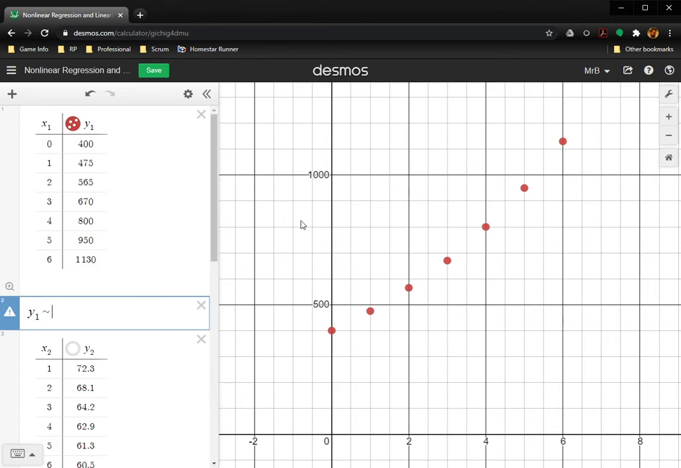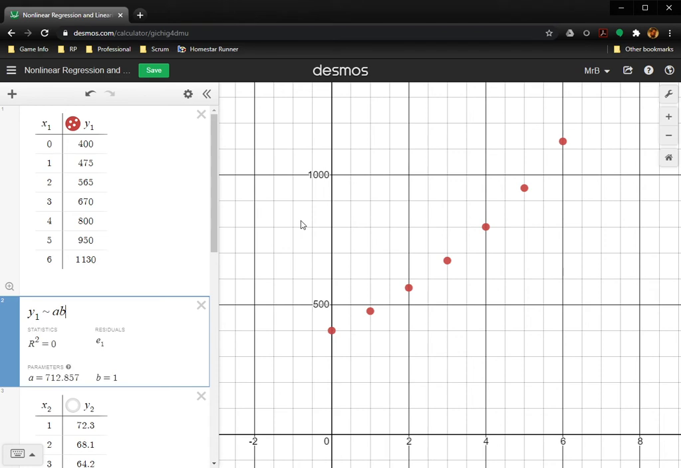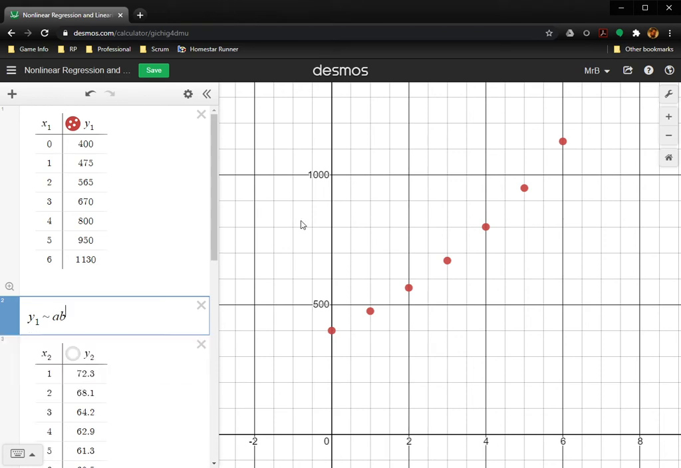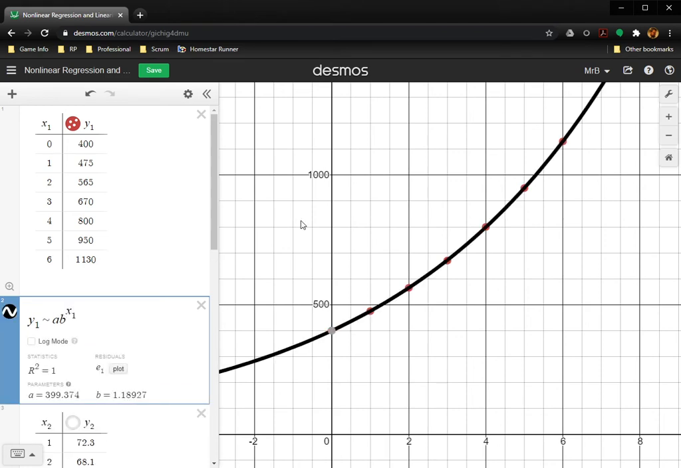The basic format for a parent function for exponential here is a times b to the power of x, but make sure you put x1 so it knows which table you're talking about. And once you get that typed in, Desmos will automatically pick an a and b that are the best fit for your table. And as you can see, this exponential function here is a really good fit.